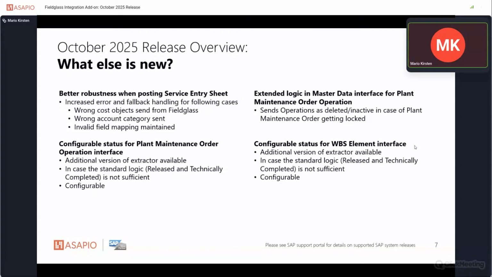without knowing the details of how it really should work, and this could result in a problem that the service entry sheet is not able to post, but the system didn't expect these kinds of errors before. So now we built in fallback scenarios and better error handling for these specific cases that we saw in the past, to send either the corresponding error message back directly to Fieldglass, or to show the problem that really exists in the monitoring of the add-on.